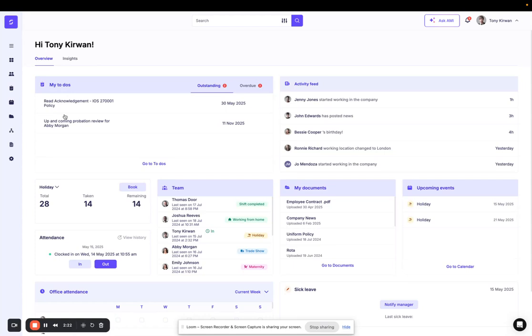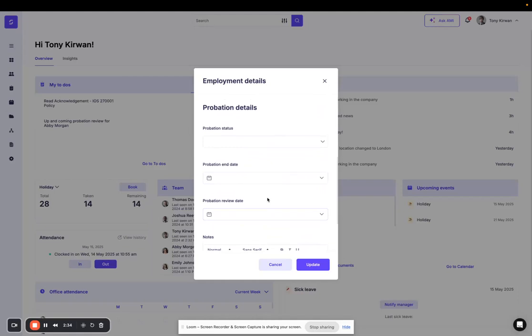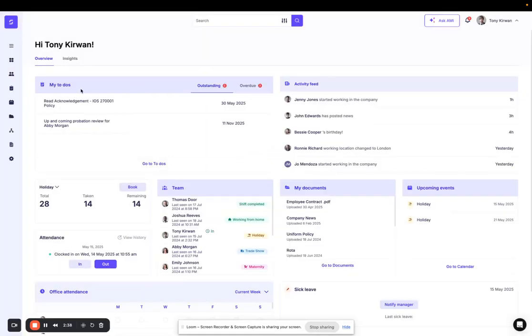If I was a line manager, then I would approve annual leave, I'd approve overtime, I'd approve expenses. If I was an administrator, I might be reading and accepting new company policies before pushing them live. I could be completing someone's probation review. So anything you need to do, they need to do, always going to fall into a to-do section.